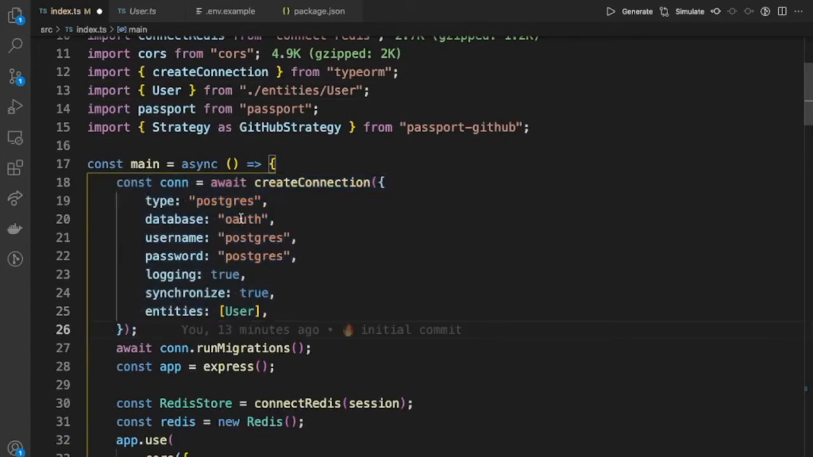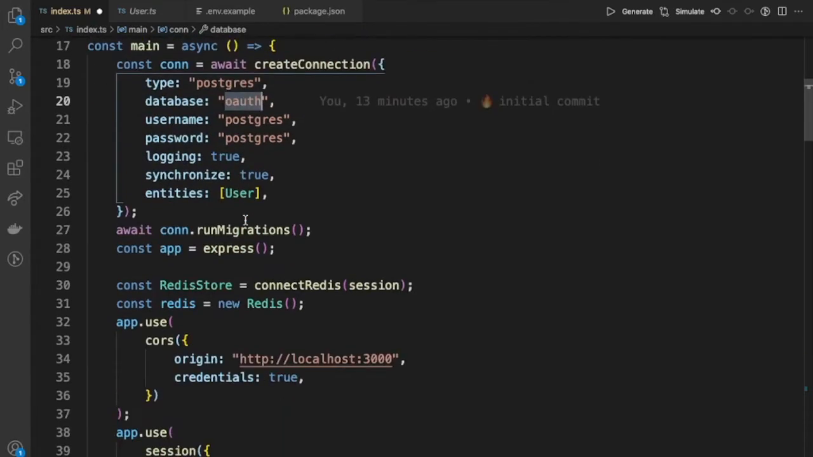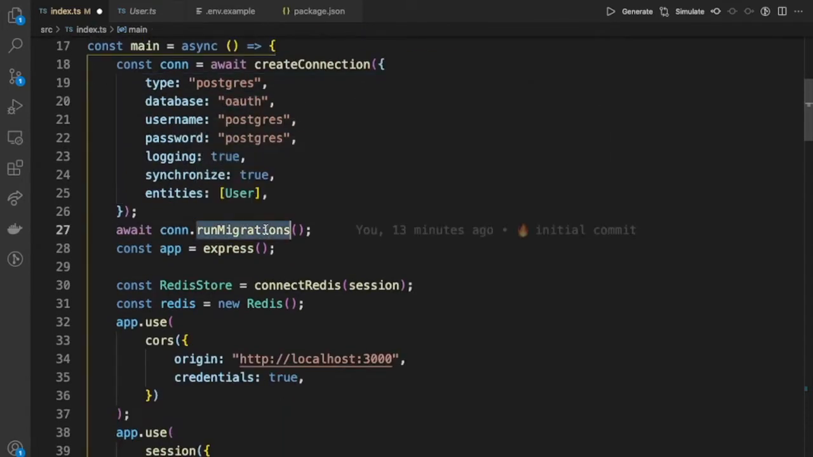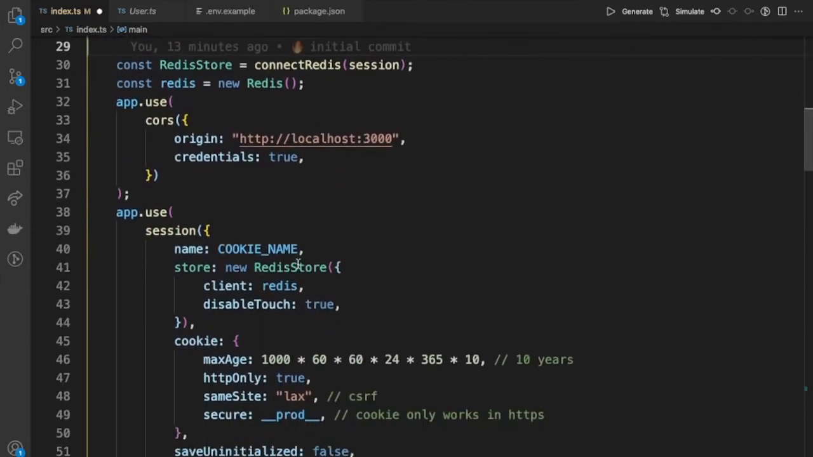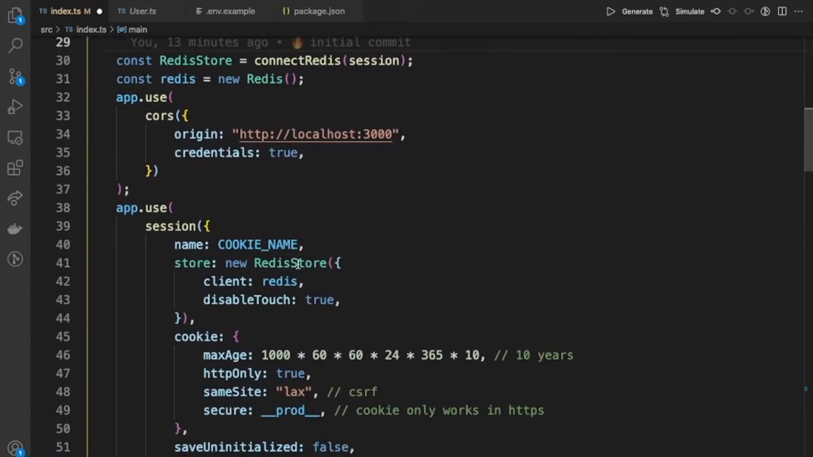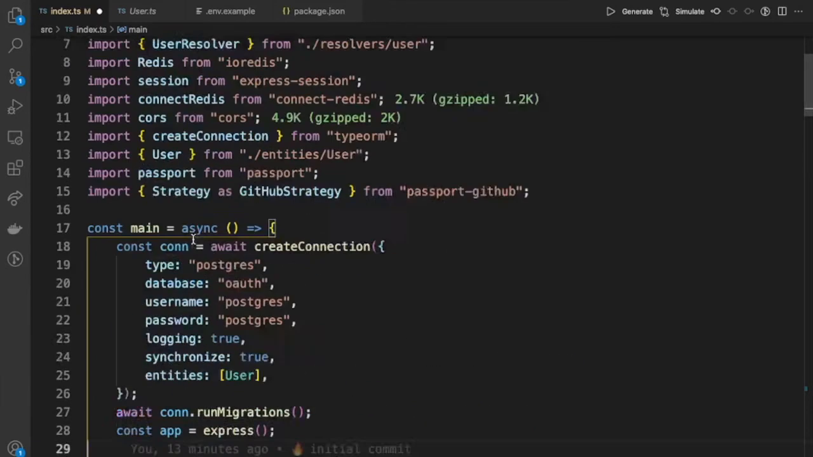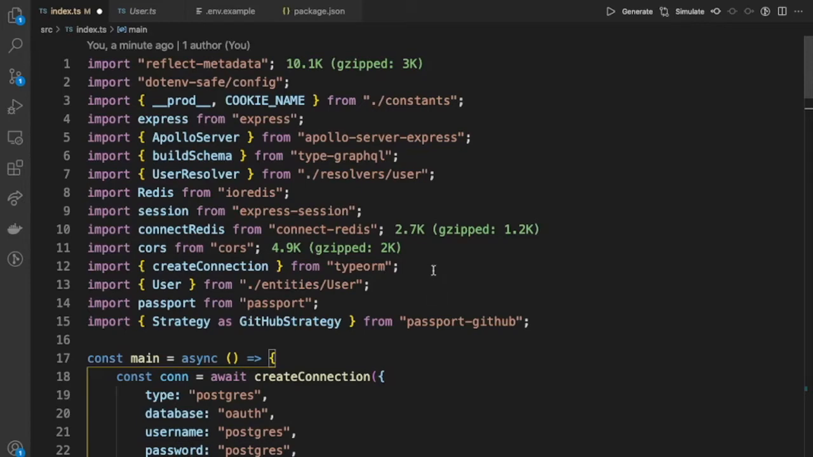I have named my database OAuth, so it's easy to remember, and this will connect to my database, and then I'll run any pending migrations if I have. So for setting the user inside of the session, I'm using Redis. I'm using Redis because it has sub-millisecond reads and writes to the cache, and it's really nice. It's a really nice option if you want to get set up quickly. And to manage Redis, I'm using Express Session.